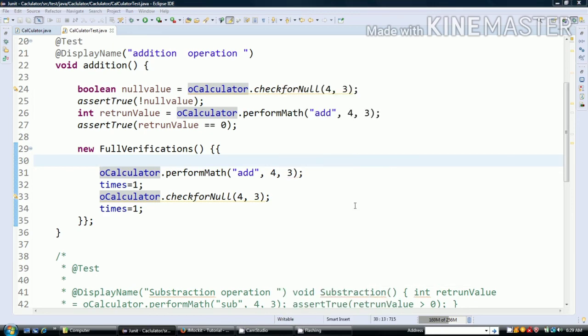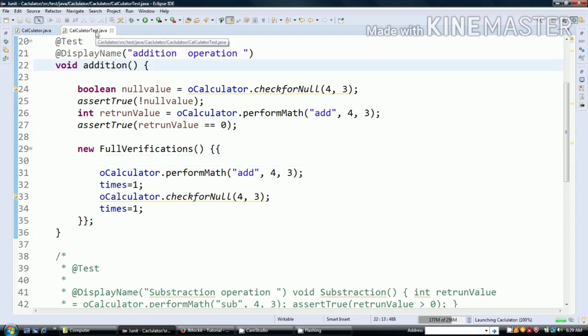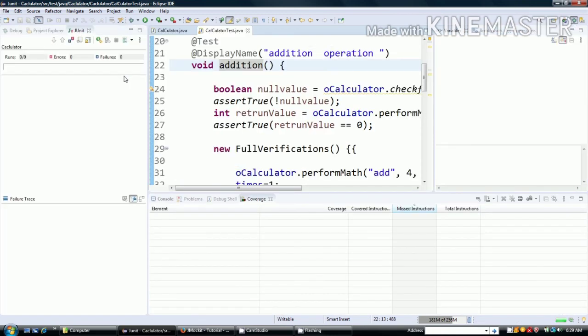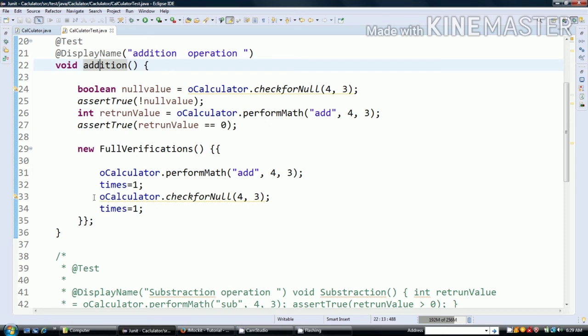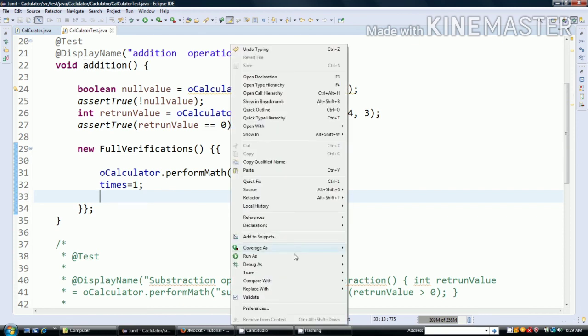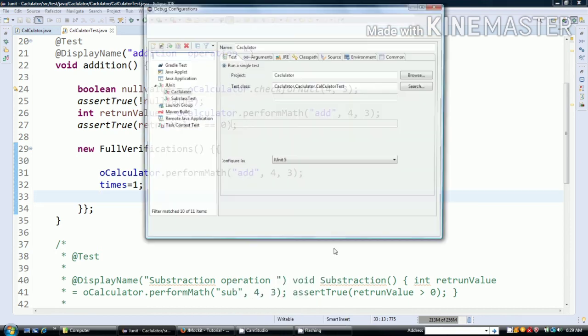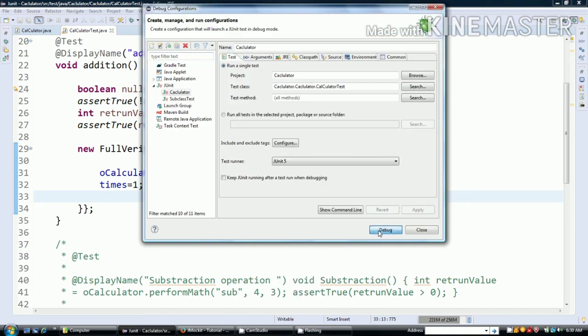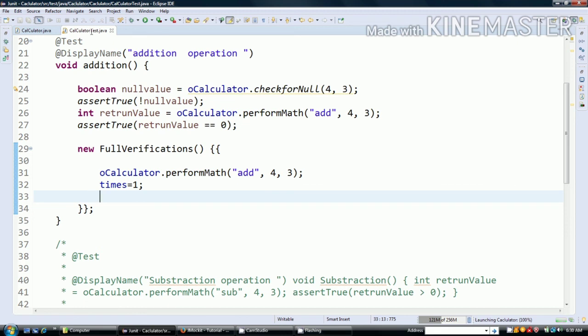Okay, let us debug and see here. Whatever addition code we added, that should come as a part of full verification. We'll wait for the result. The result is green since we covered everything which we added as a part of addition. Let me remove check for null here. Now one scenario we are not covering. Let me debug the code. Click on debug. Now this will fail.